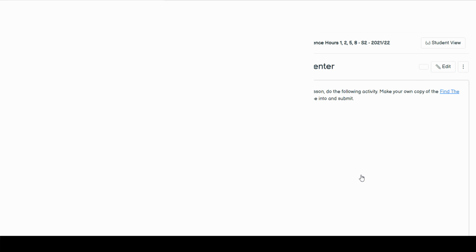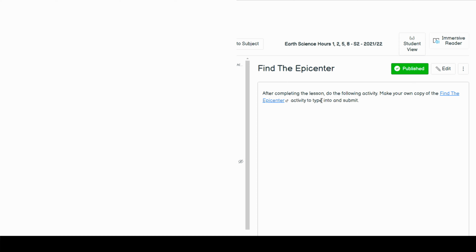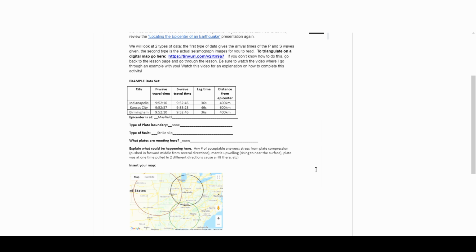That is your Find the Epicenter assignment. So you have this page that you're going to go turn everything in on. And once you do that, you will be good.